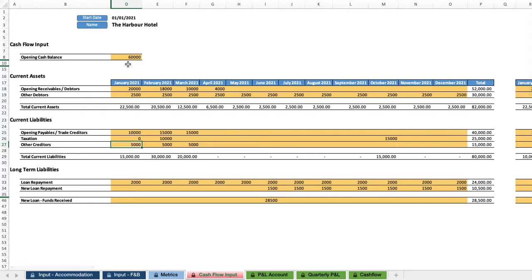To calculate your cash flow, you'll need to enter your opening cash balance. Then you'll need to enter receivables and debtors, any payables, tax, creditors, and then loans at the bottom. All of that will then generate your 3 green reports here at the end.